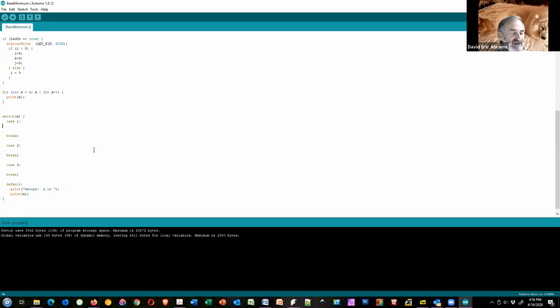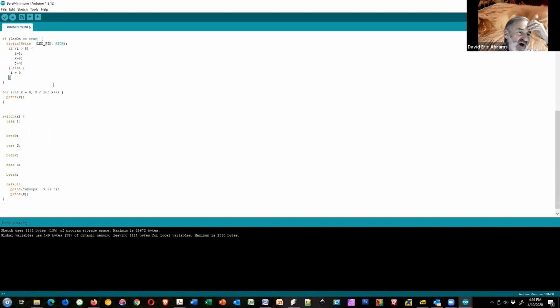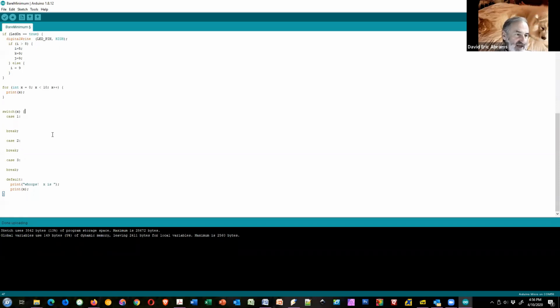But a switch statement is much easier to understand than this. For one thing, notice this has multiple levels of brackets, and you have to figure out what bracket goes with what. This only has one set of brackets for the whole switch statement. So I much prefer a switch. It's much easier to understand.